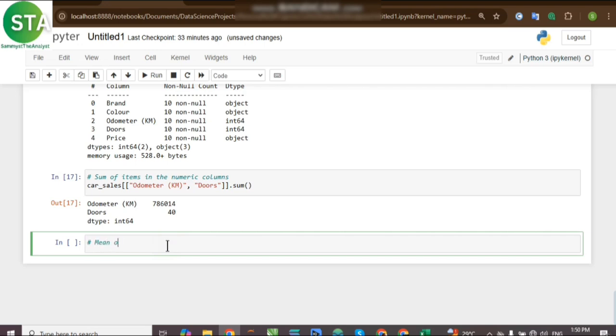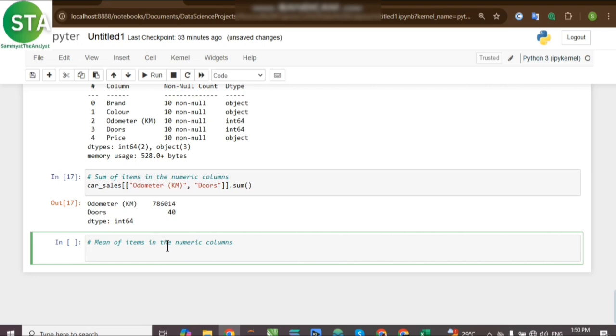So let's check out the mean, the mean of items in the numeric columns. It's good to always type out your code. It's very, very important. It helps you to understand what you are doing properly. So this is odometer, and this will be in kilometers, of course, and then we also have the doors.